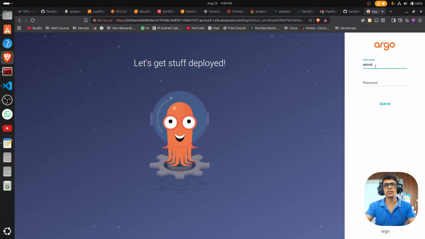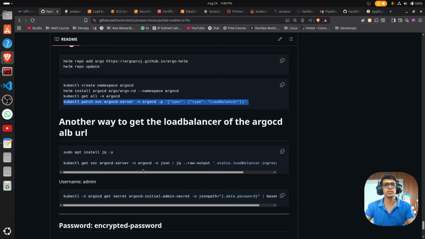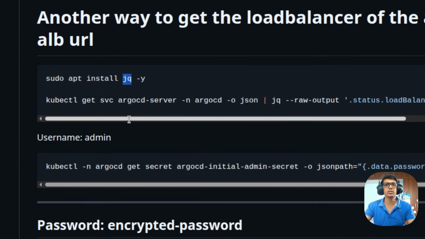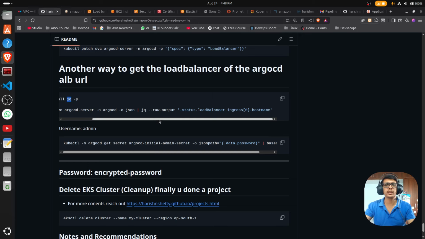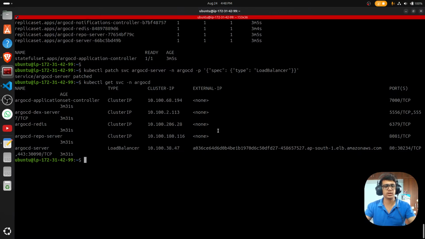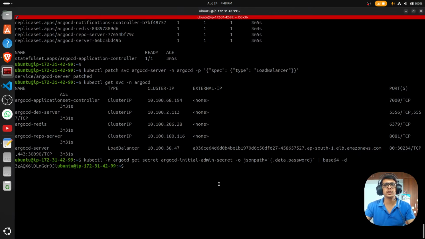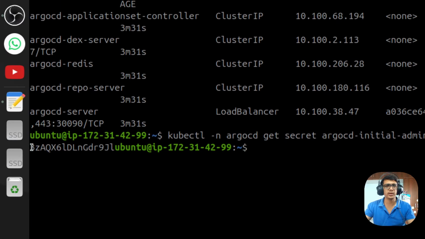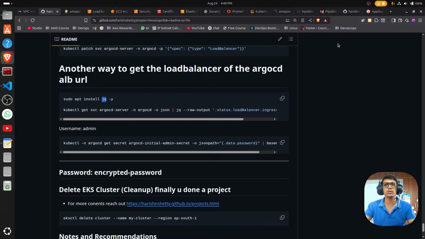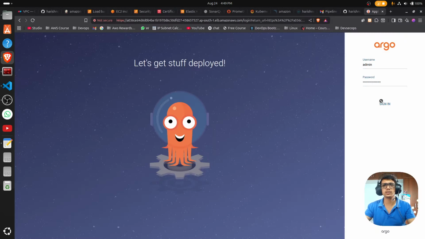The username is admin. For the password we have to get this, take this command. You can also get the load balancer using this jq command. You will get a load balancer. We have seen it already. Just for the password, copy this one and paste it here. Here you can see the password. Just copy from 3 to here. Don't copy the Ubuntu, okay, and paste it here.